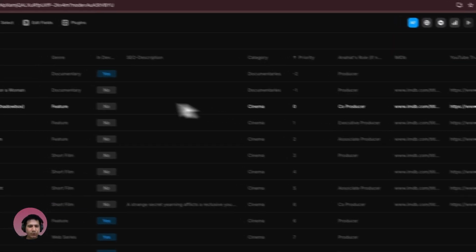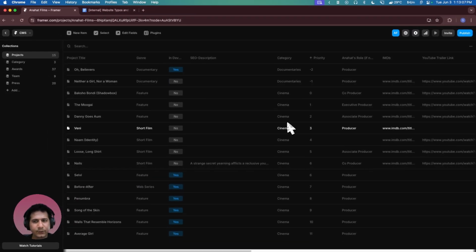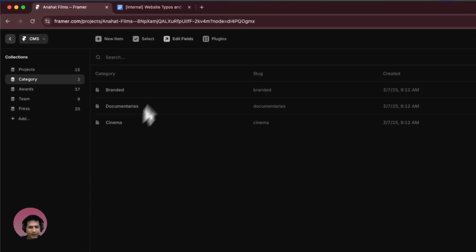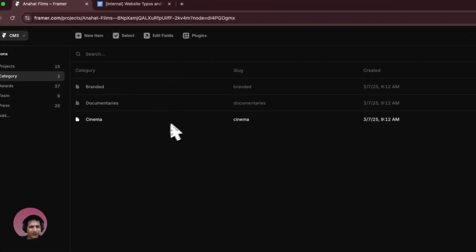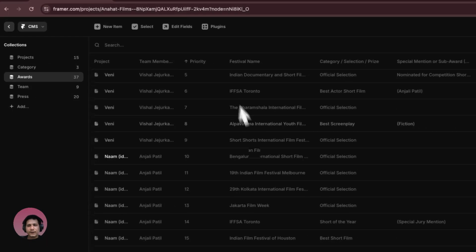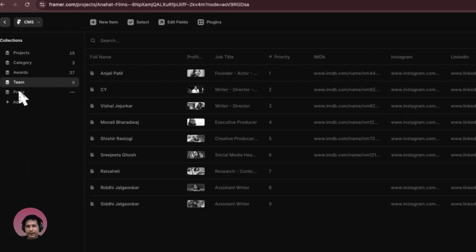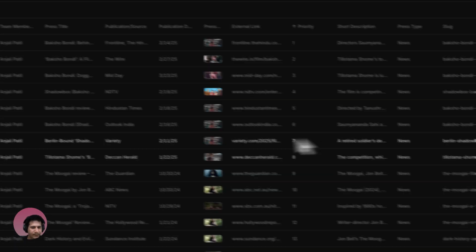So this is your CMS. It looks intimidating. Don't worry, it's not. It's essentially like a fancy Excel sheet. All your projects. So there are multiple collections we have. One for projects, one for categories. This one is like, don't mess with this one. It's just a backend one. These are the awards you guys have won. This is the team member backend, and this is the sort of press article backend, right?